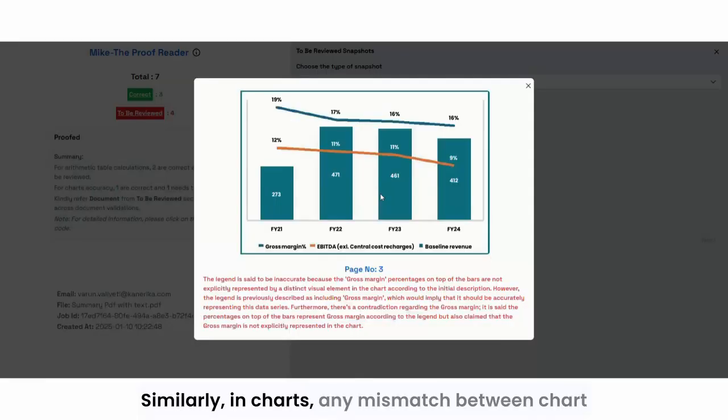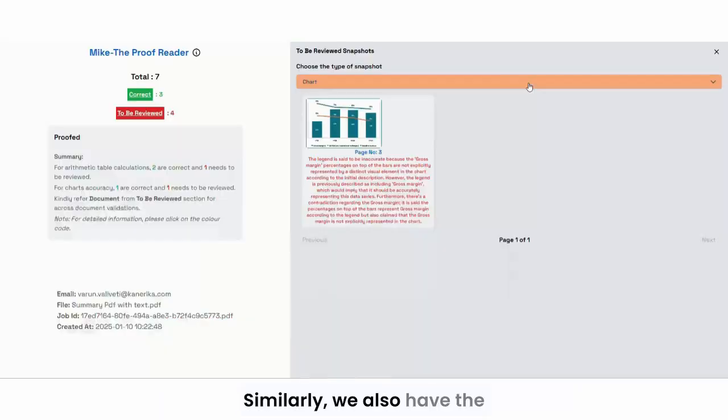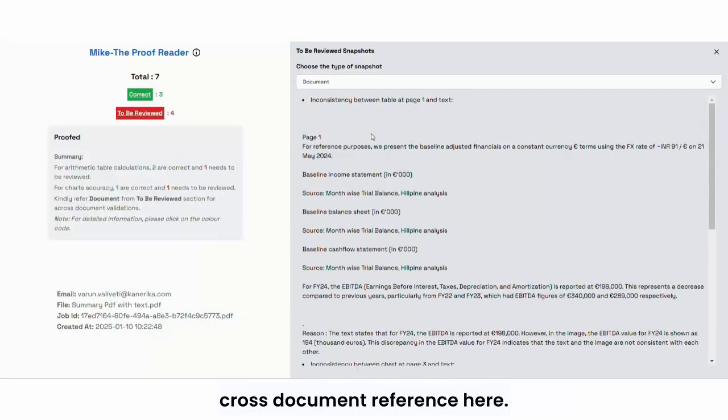Similarly, in charts, any mismatch between chart visuals and the corresponding values is flagged. For example, a chart might show a bar labeled as 11%, but the description states 12%, and the visual bar doesn't represent the value accurately. Mike points out these discrepancies and explains why the visuals and values don't match. So these are the kind of contradictions that it identifies and gives a detailed explanation of why the visual and values are not matching. Similarly, we also have the cross-document reference here.